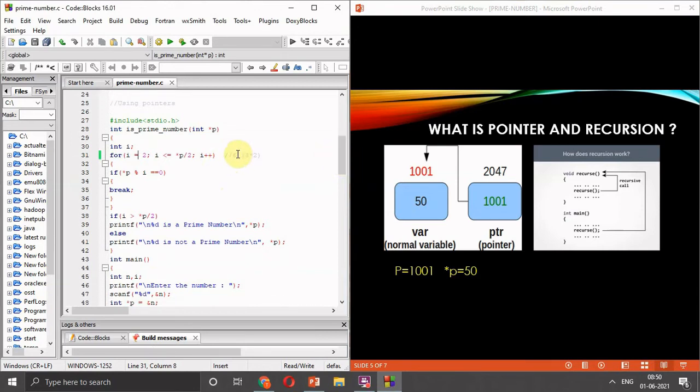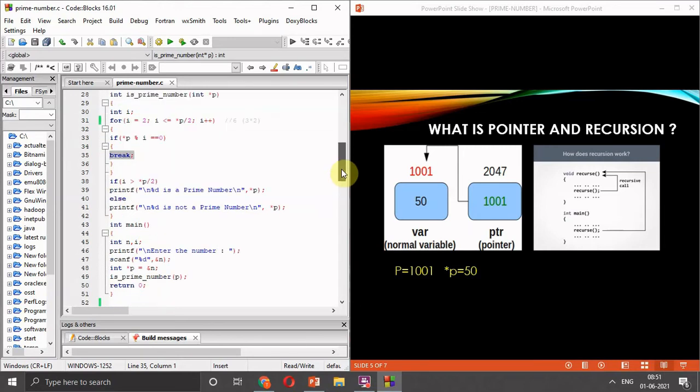Here consider the example of 6. The factors of 6 are nothing but 3 and 3 into 2, which means 6 is not a prime number, and we are checking that only here. Pointer p is nothing but 6 here, and i's value is 2. 6 mod 2 will give us the remainder 0. So we will break this loop and come out of the loop.